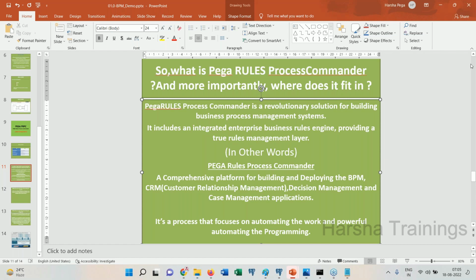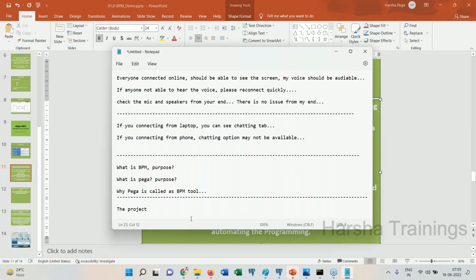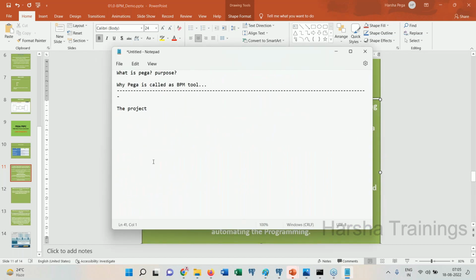So what is meant by automation of work? What do you understand from that? Work is being automated. Work automation means a task can be done without any manual intervention. How can a task be done without any manual intervention? See, a task generally means you are going to write some program, but in Pega you don't write any such programs.